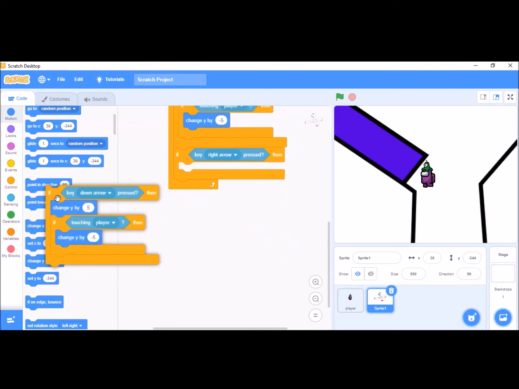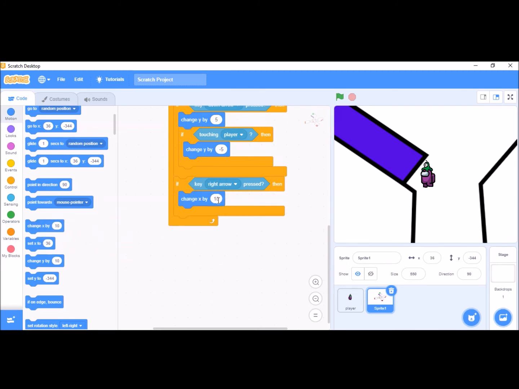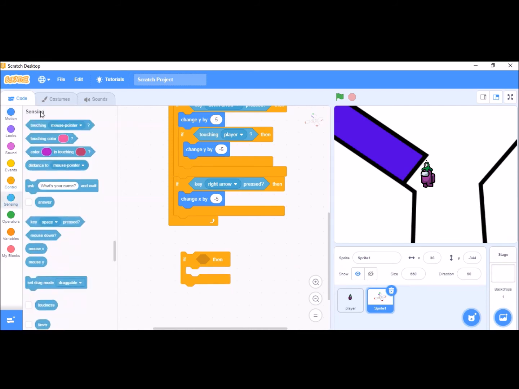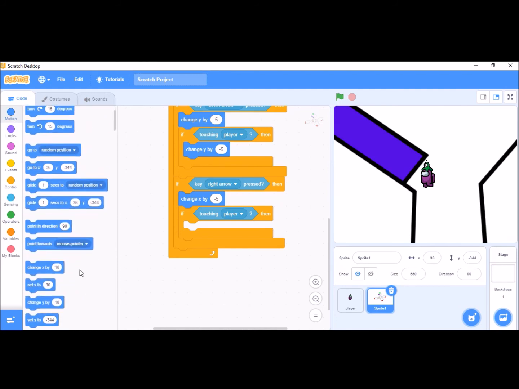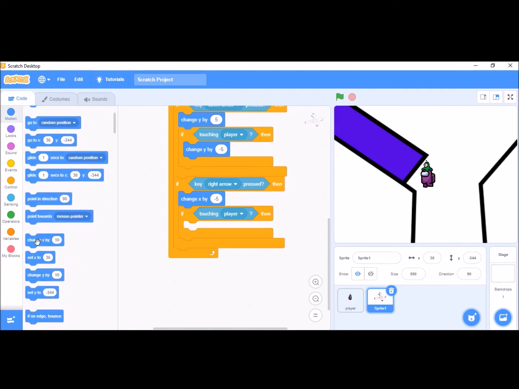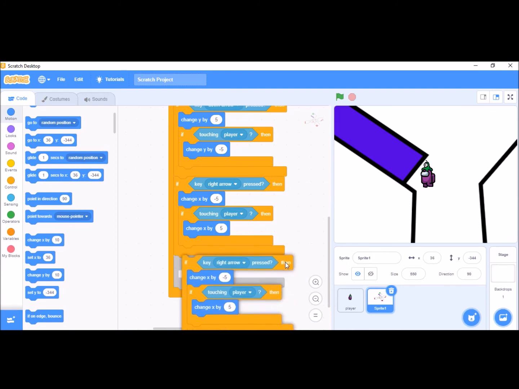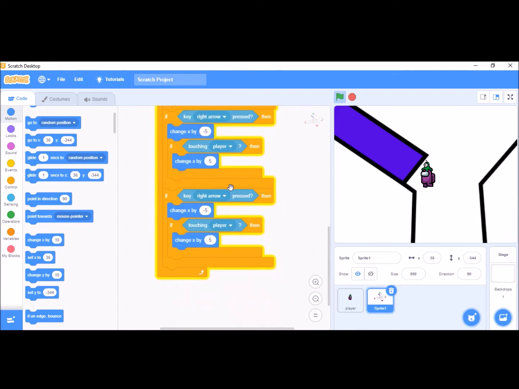If right is pressed, change x by -5. And we have to add another if block. If touching player, change x by 5. So let's see.